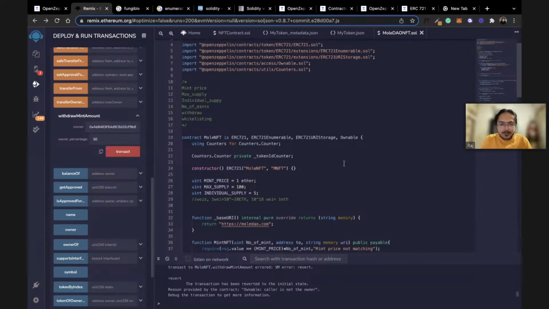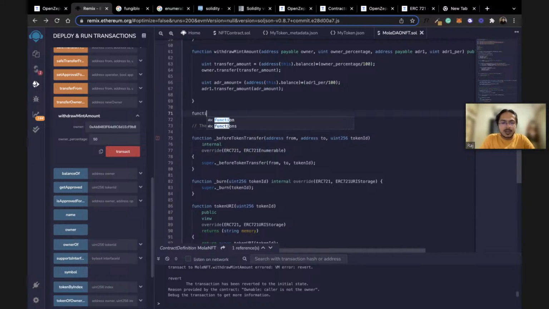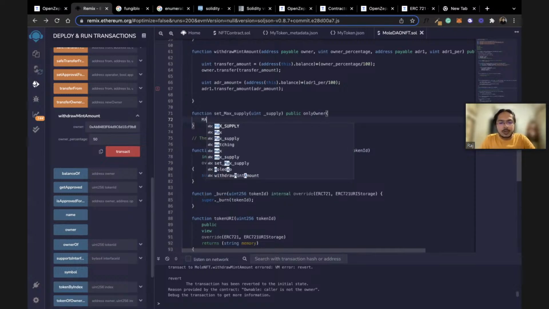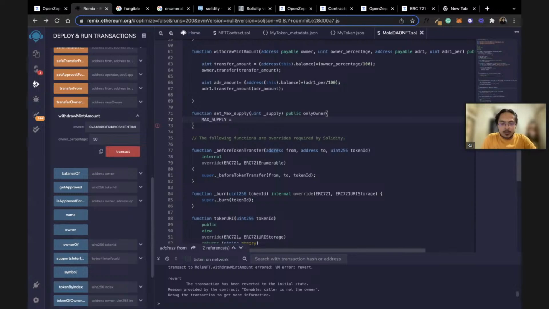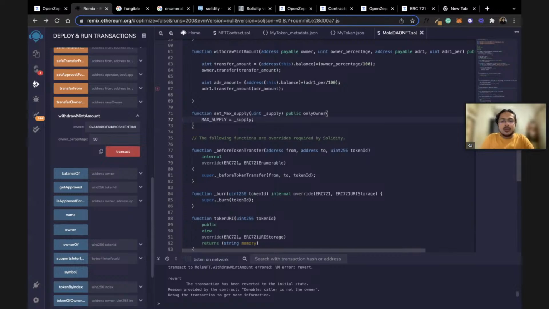So let's do that. You write a function, let's say function set_max_supply. What you take as input over here is uint _supply. Let's make it public, though ideally it should be onlyOwner, so that only the owner can call this function. What you do here is set your max supply equal to _supply.